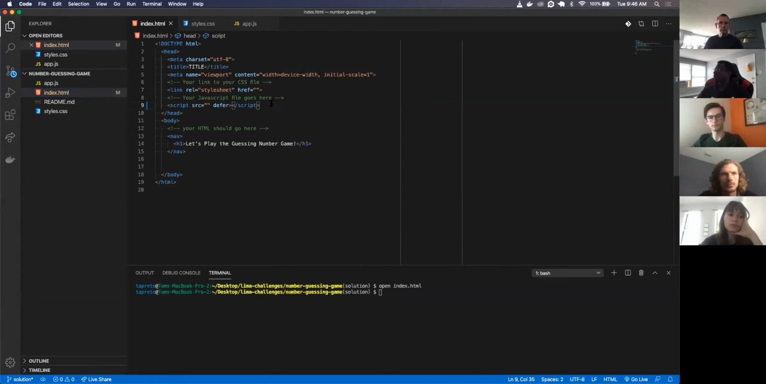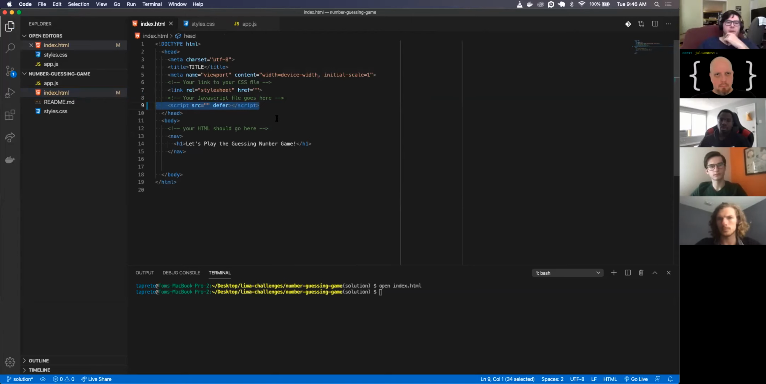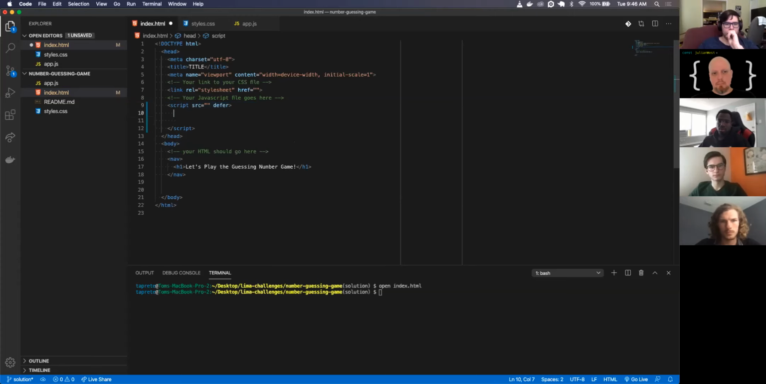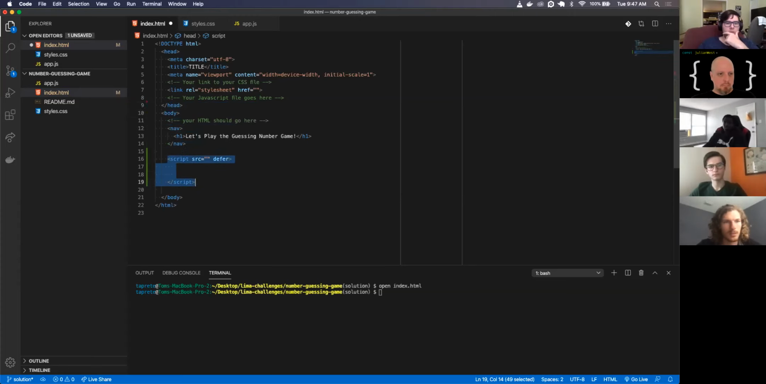Does anybody know of a way to write JavaScript without having to import a JavaScript file? Put it in between the script tags. So put it in between the script tags, like in here. And move this down. Do you have to move it in the body? I mean, I don't really know.